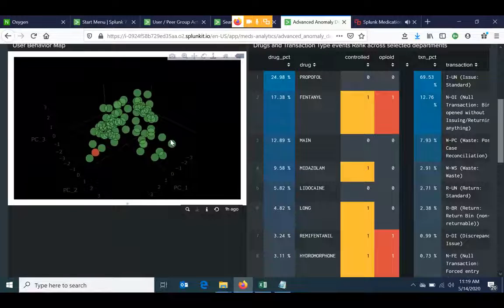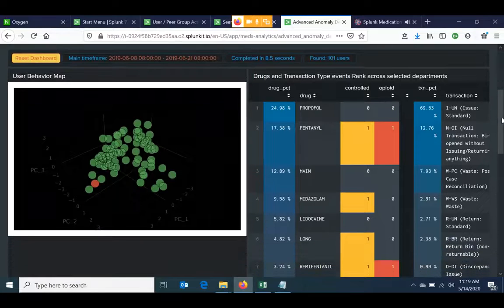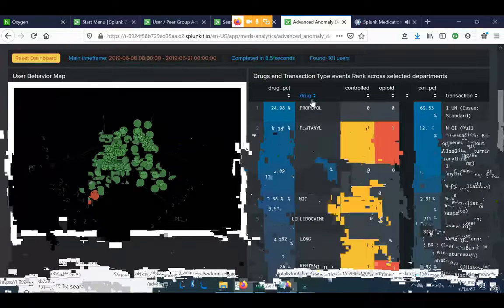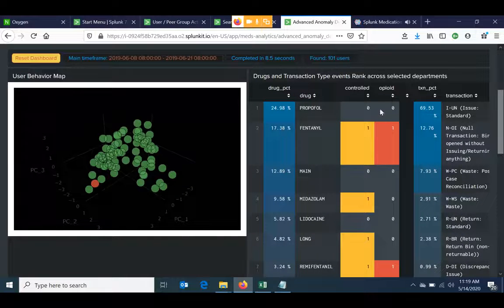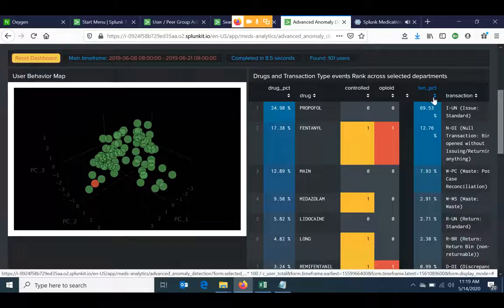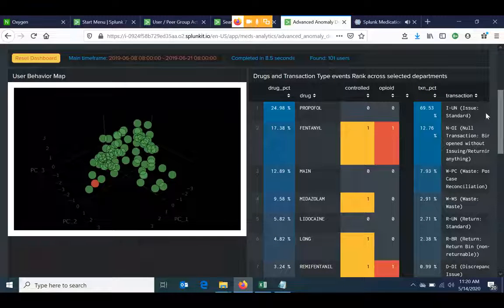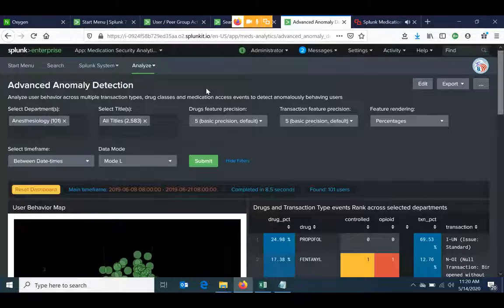pop-up scenarios. The same way you see transaction types and ranks across selected departments. So these are particular drugs and their quantity, and both the controlled and non-controlled substances, how many transactions have been done, which nurse, which department, where the transaction was done. So this is how you have ready-to-use dashboards for your medical environment.